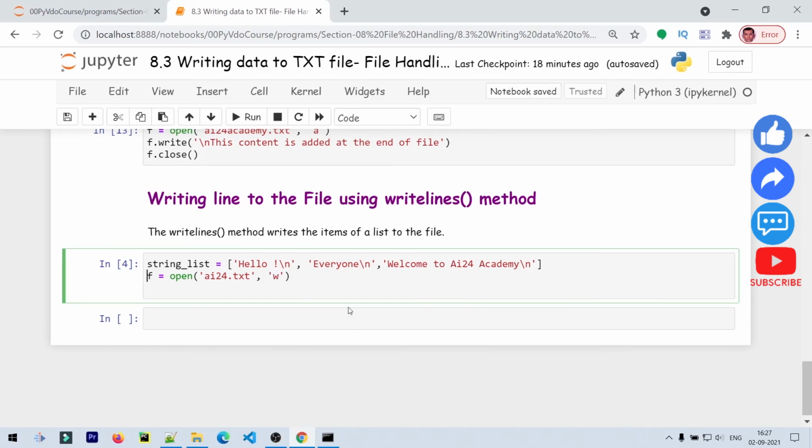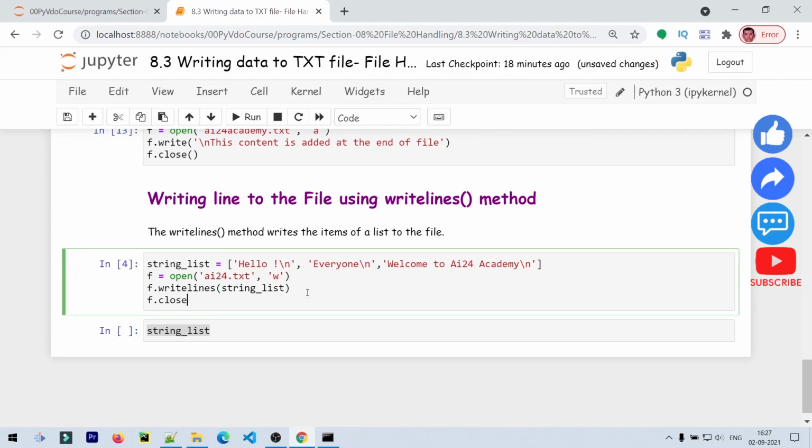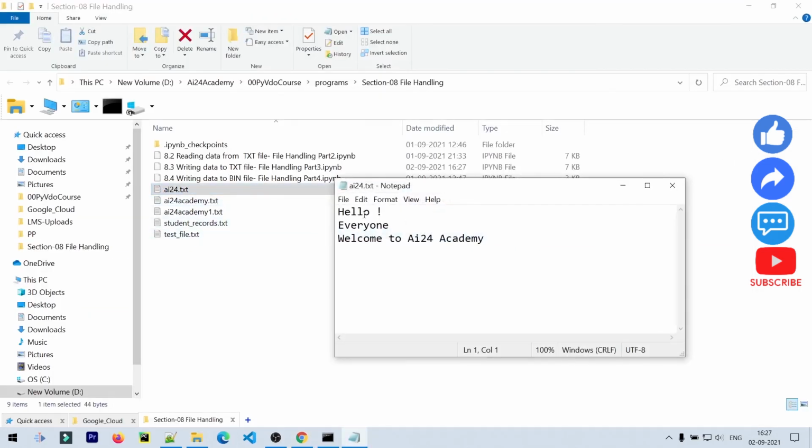So this statement will open the file in a write mode, and then we have to write content to this particular file using the writelines method, and here we have to specify the string list as an argument, and then close the file, f dot close. So this will close the file, and now let us execute this program, and we can see that it is executed successfully. And let us check this particular file, ai24.txt. So it's over here, and we can see that hello everyone, welcome to Ai24 Academy.